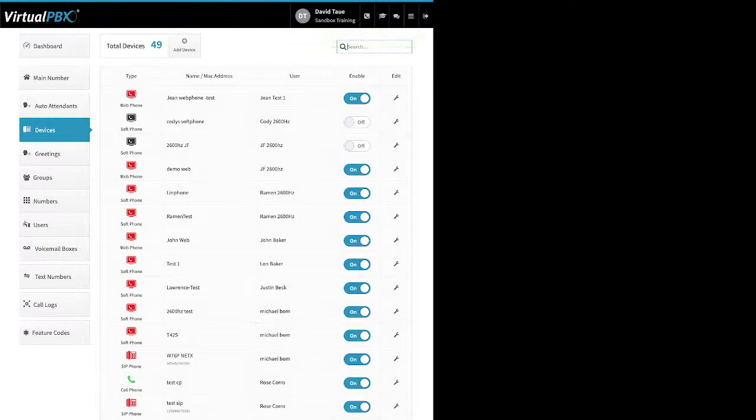All right, the devices tab shows all your devices on the account. Red means it's unregistered, meaning we can't send calls to it. We don't know why. For soft phones or web phones, probably they haven't logged in. Could be network. Black devices, that means under the enable column, you've turned them off. You can always click here to turn them on. Green device means we can send a call to that device.